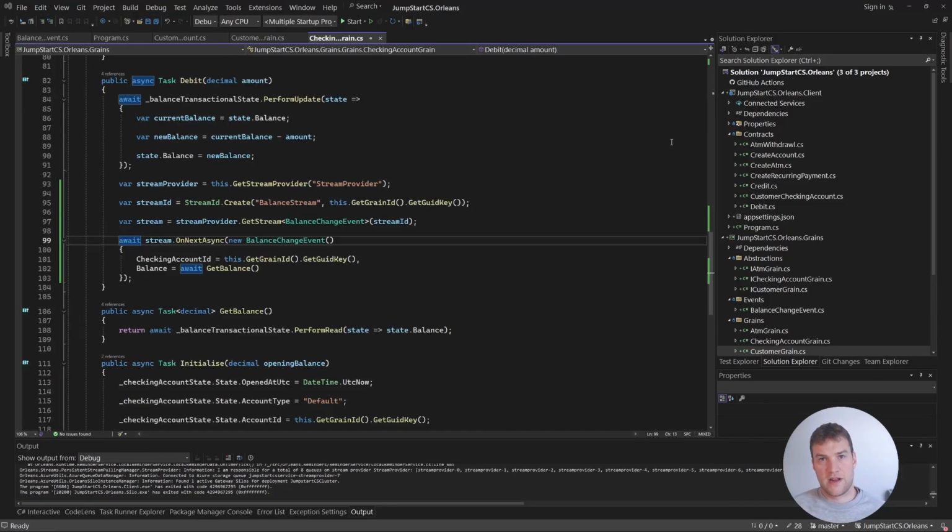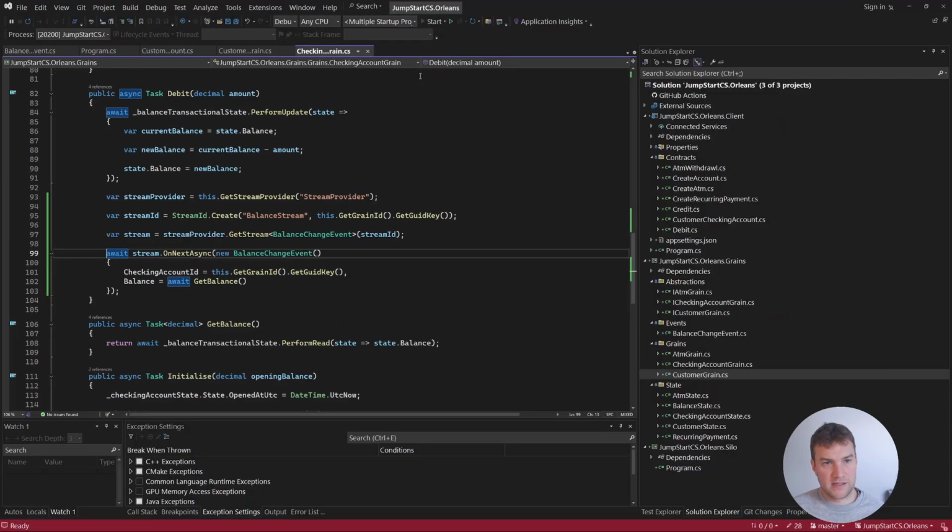All right, so let's try this out. Let's try to stream some messages to our customer grain. Obviously, before we start our cluster, just make sure you have Azurite running as usual. And let's just start it up. Make sure it starts successfully, and then we'll jump into Postman and make some requests to our cluster just to see the streaming in action.